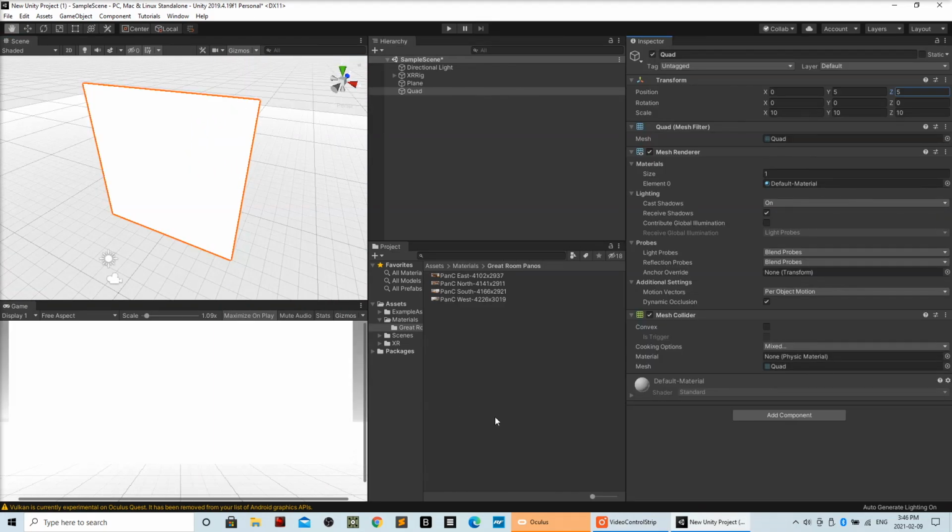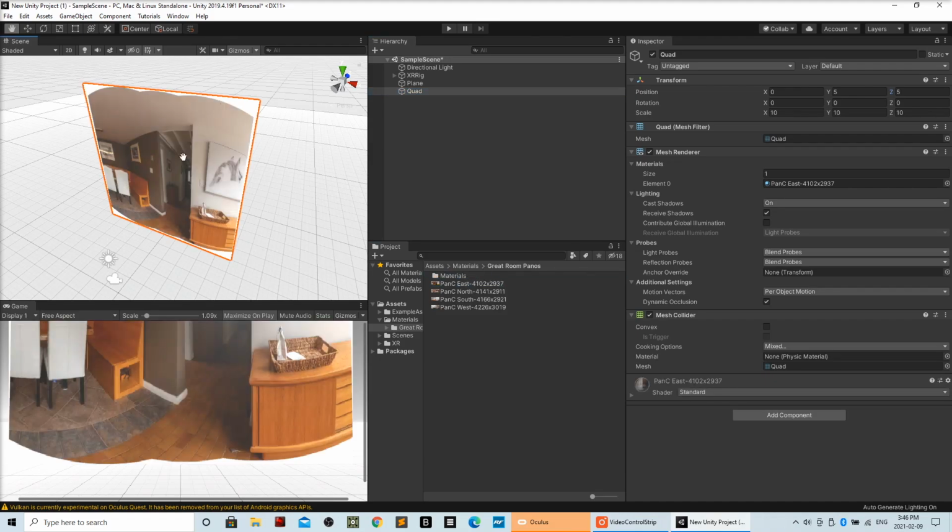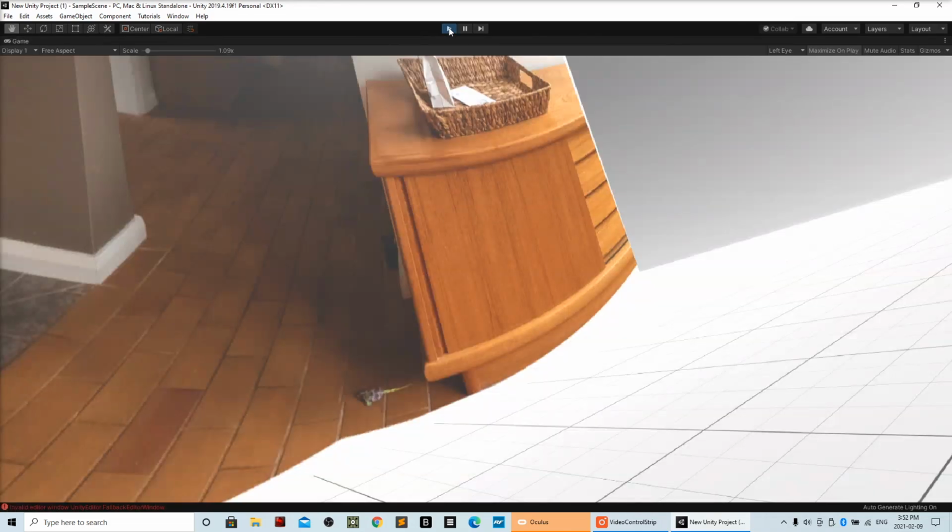Now select your quad in hierarchy and simply drag one panel in the Materials section of your project window directly onto the photo quad in the scene. Your photo should show up. Then save with Ctrl+S, hit Maximize on Play, and the play button to run your project.